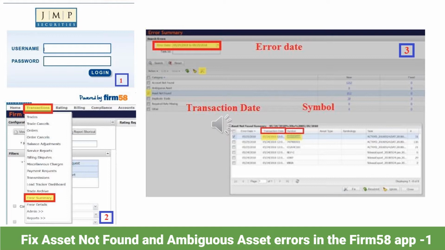We have to change values in the error date field to date range. Include today and yesterday. On Monday, choose the range of Friday through Monday. Select Asset Not Found category and then use Quick Fix dialog box. The system will open another window with a list of found asset errors as shown in Figure 3. Take note of transaction dates and copy the CUSIP/symbol from the symbol column.